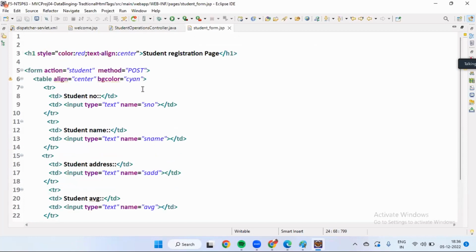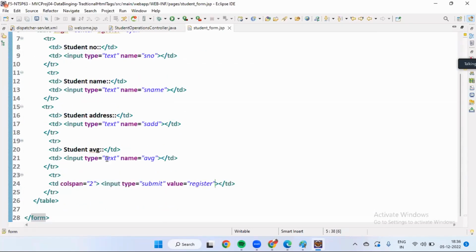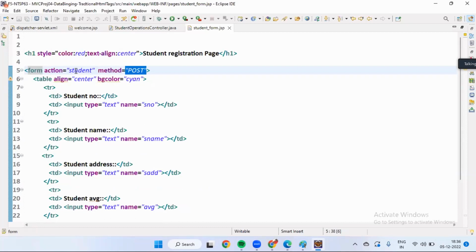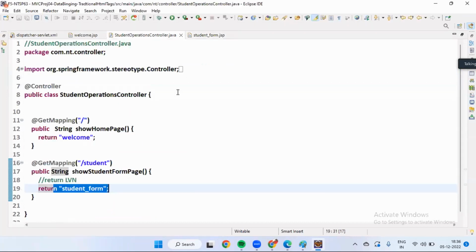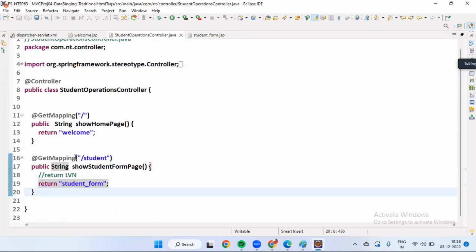If you don't mention any mode, what is the default mode? Get. You know that. That's why we are mentioning post here explicitly. We submit the request; taking this one as URL, the request is generated. Who traps the request? Dispatcher servlet. It hands over the request to whom? Handler mapping. Handler mapping looks for what? Handler method.